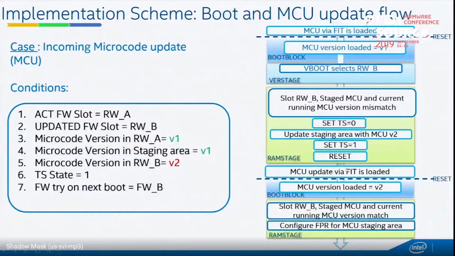Once you issue a reset here, your alternate FIT now points to version V2, which just got updated in the staging area. So just before the reset, you were booting with version V1. Now you have version V2 running on the CPU.